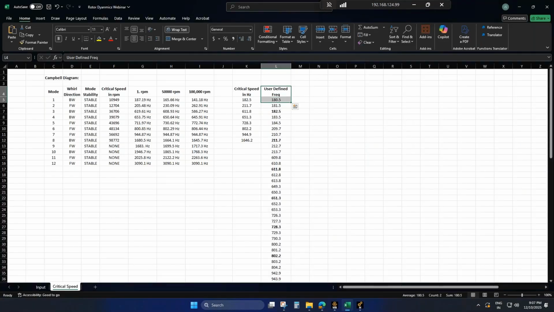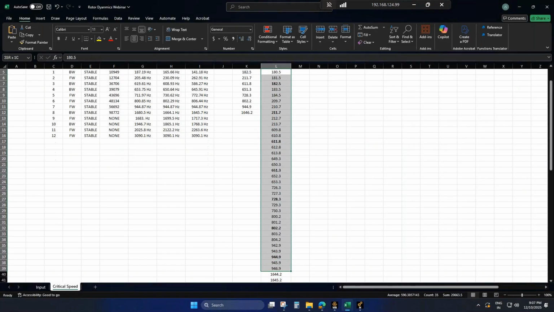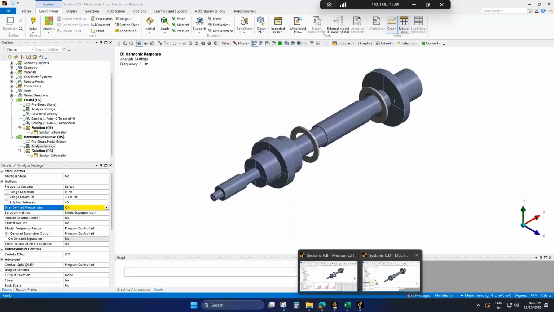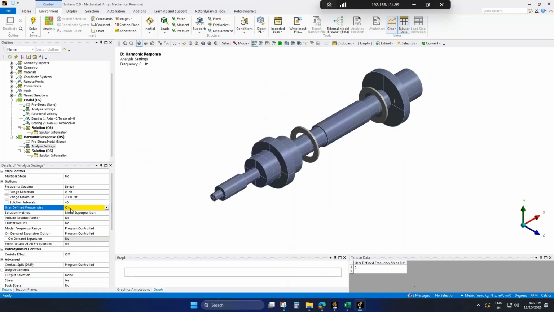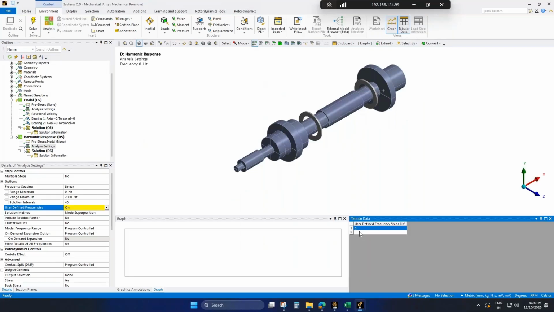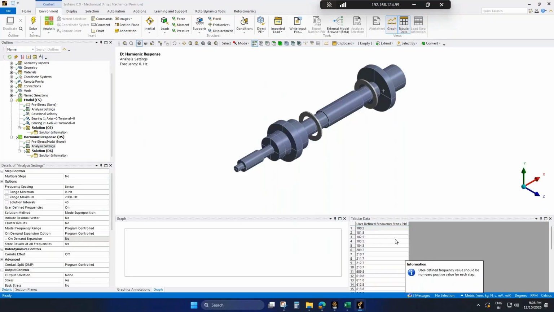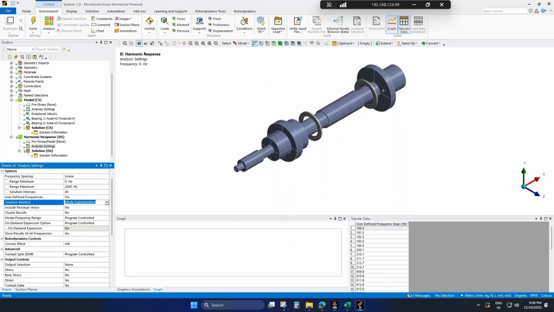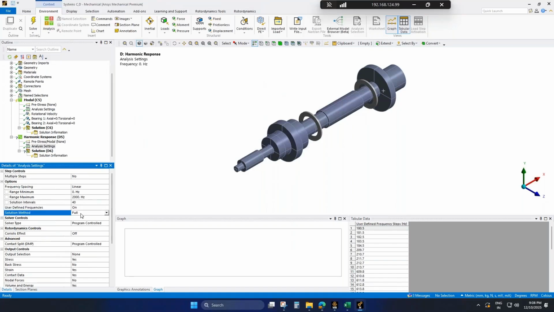So I will copy the user-defined frequencies and go to Ansys Mechanical. It's showing yellow since we haven't specified any user-defined frequency. So I'll paste it here. In addition to the 40 solution intervals, the analysis will also look for these specified critical speeds. And the solution method should be full.